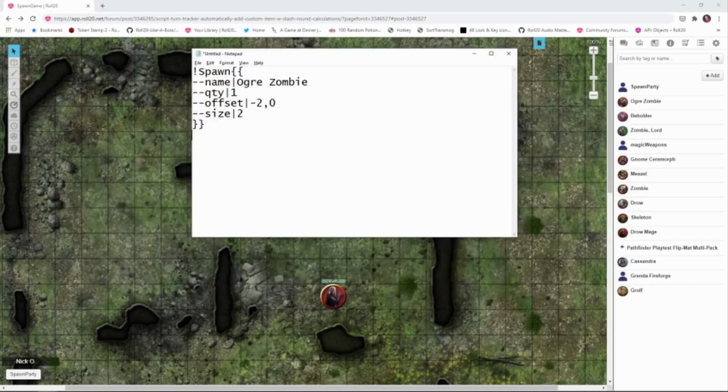So what we're going to do is use code like this. Again, spawn, the name of the creature, ogre zombie. We just want one of them. I want them offset to the left of the selected token. And I'm going to say size 2, 2, which means I want the token that's being spawned to be 2 squares wide by 2 squares tall. So let's see how that looks.